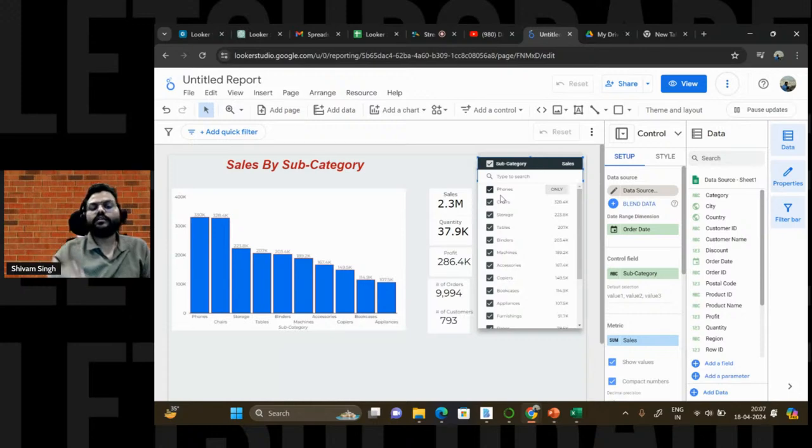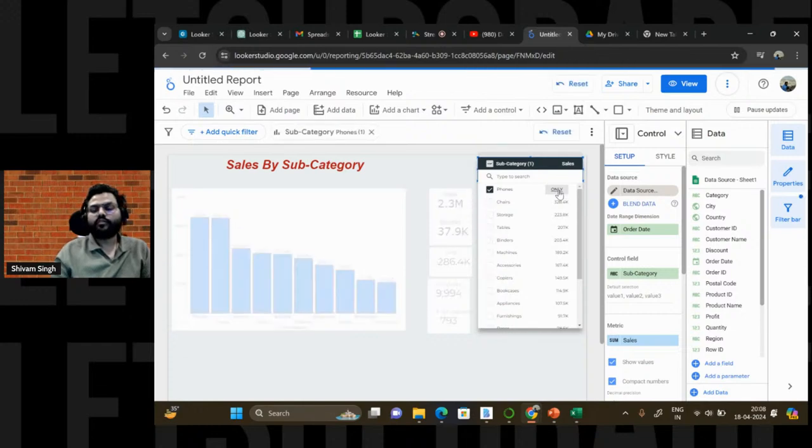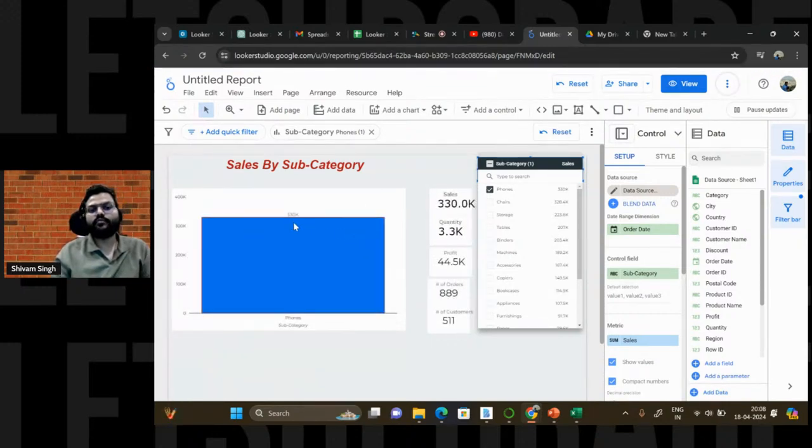But along with this, if you want to see how many phones I have sold, means if you want to see the quantity, the profit, the total number of orders, and the total number of customers as well, you can simply click on this phones. Just click on phones and see the magic. Now, guys, what will happen? In this chart section, you'll get only one chart, and that chart is about the phones.